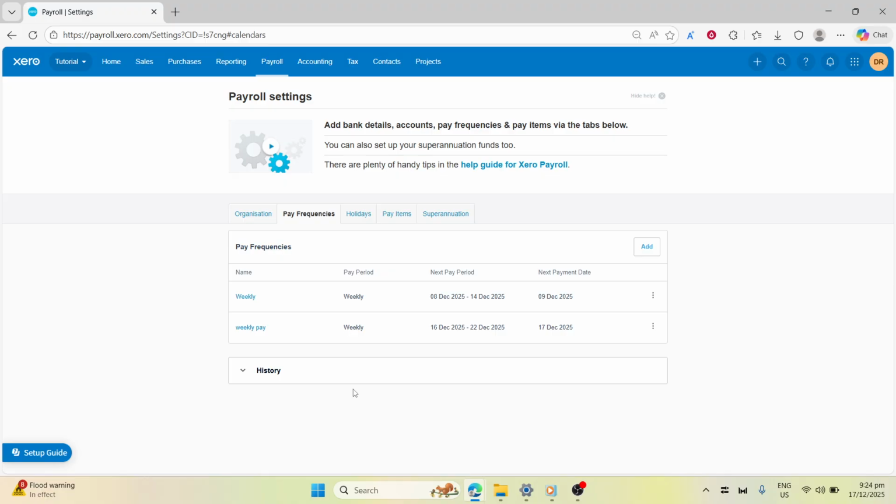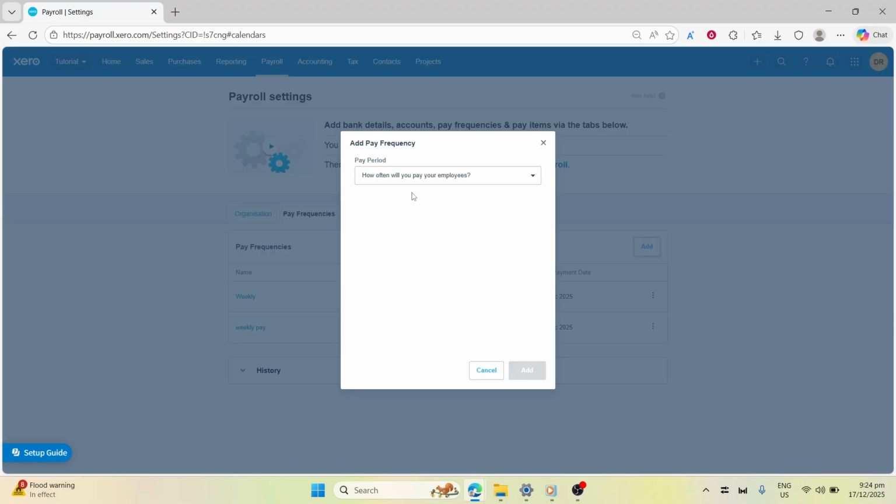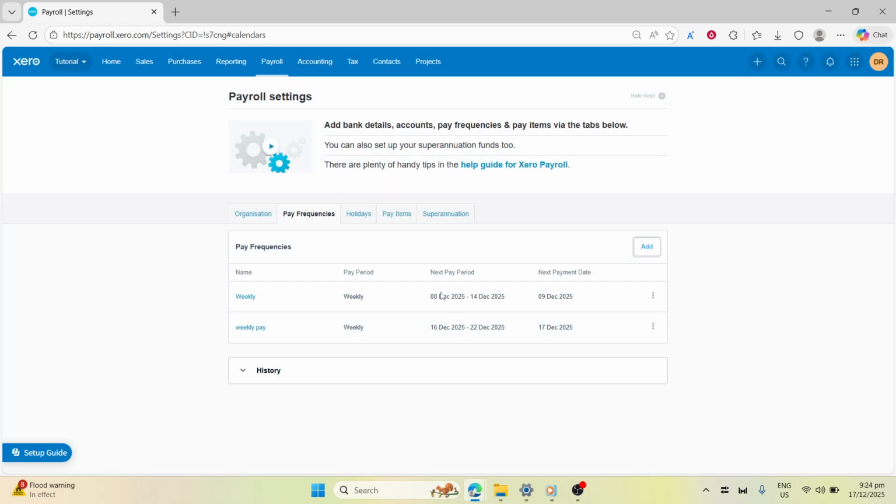While you're there, add your pay items. Include your earnings types, any deductions, leave categories, and the accounts you want superannuation expenses to post to. Clear names for pay items make reviewing pay runs much faster later.